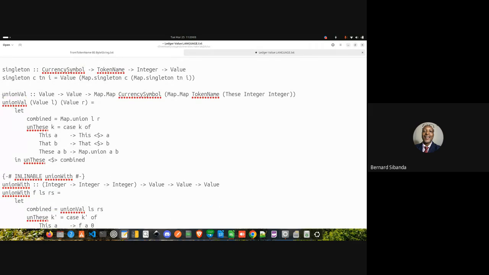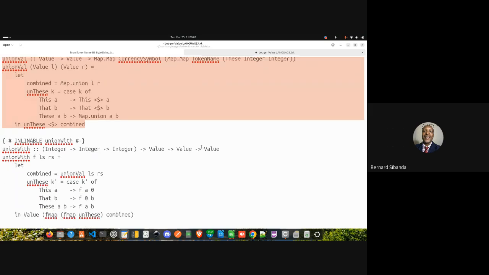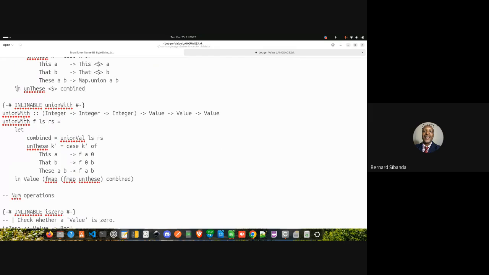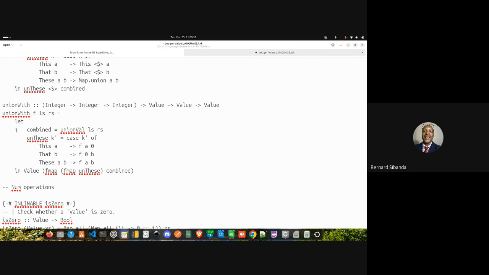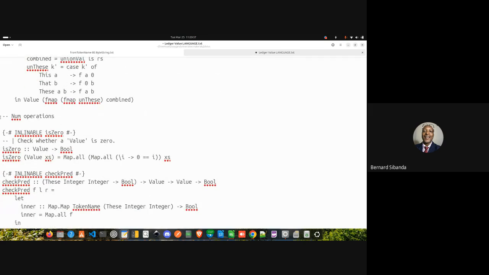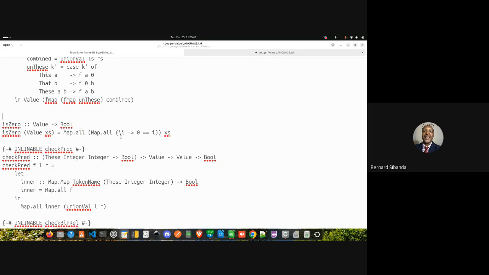You see, here is a union value function. It ends here. Remember, the indentation in Haskell is very important. It's very important. So the let in, what is inside is in the scope here. Right here, we've got this scope pragma, the union with. Take it out. Here is the union with. This is a comment for num operations, pragma, and then that's a comment. Take it out.